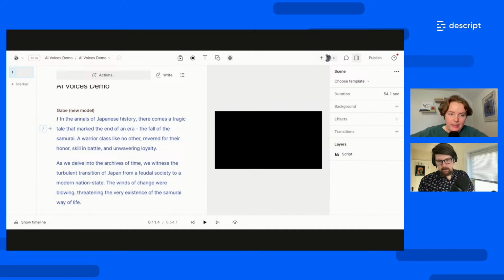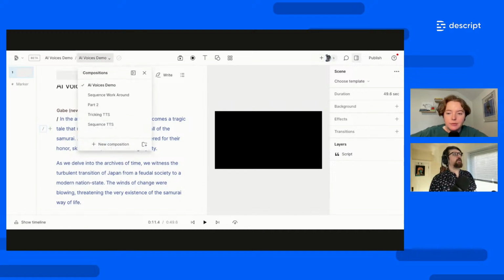Cool. All right, let's talk about replacement, because this is probably what a lot of people will want, and one of the best uses of AI speakers, in my opinion.